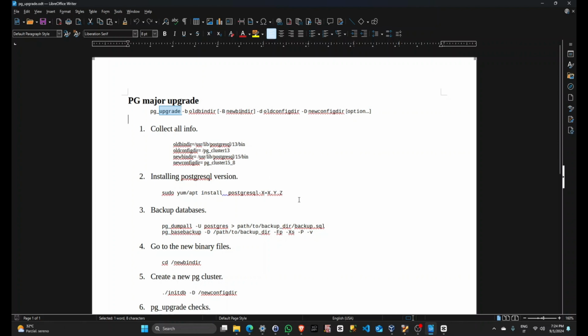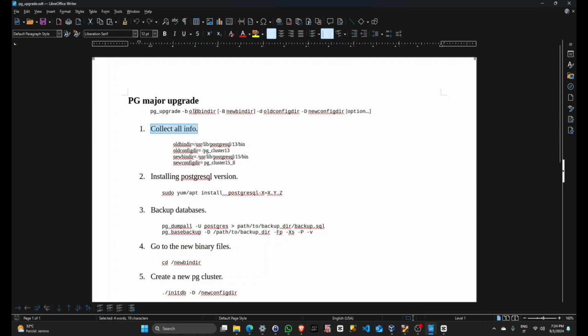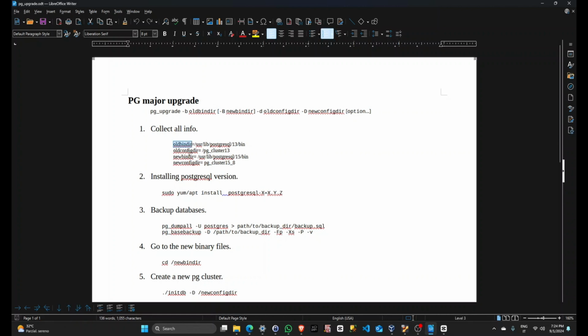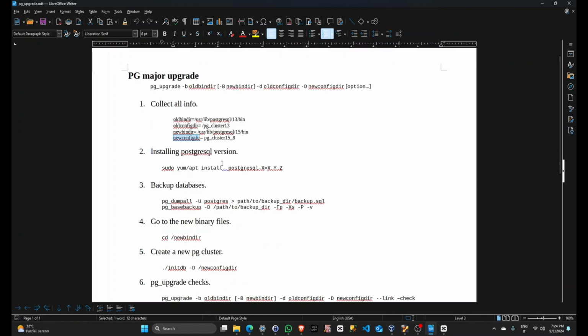The new binary directory is not mandatory because when you execute this command, you're going to execute it from the new binary directory. So basically what we're going to do next is collect all info to put on these variables: old binary directory, old configuration directory, new binary directory, new configuration directory. We're going to install the new version.